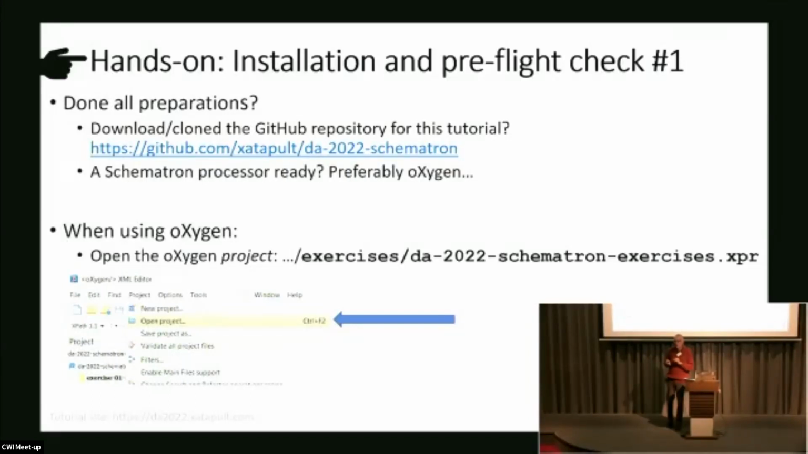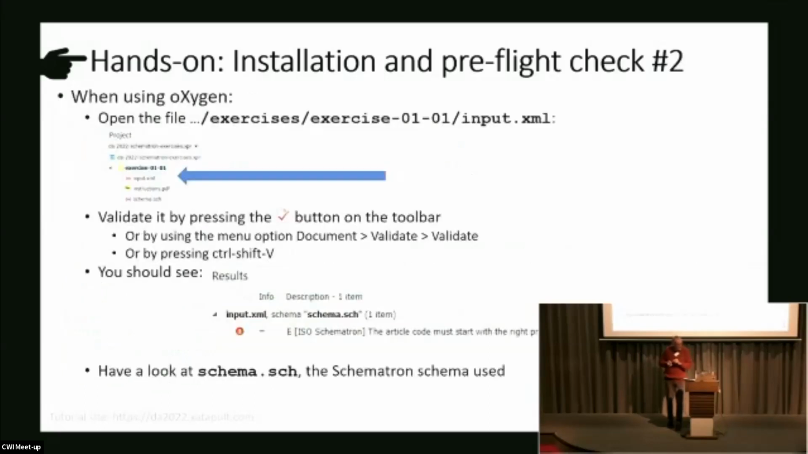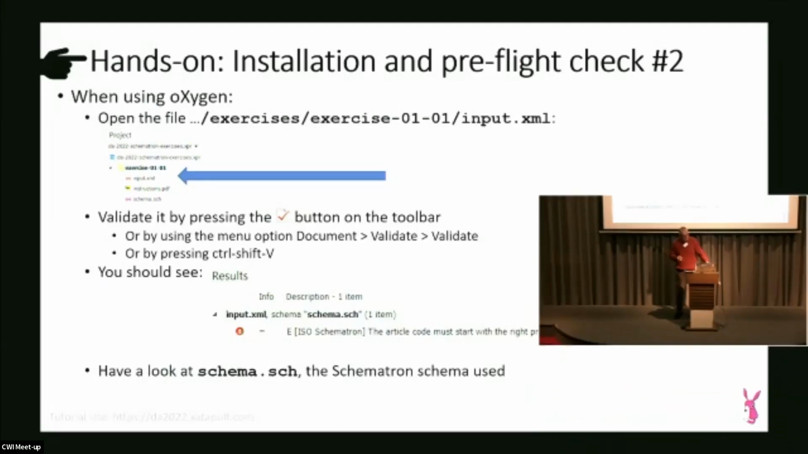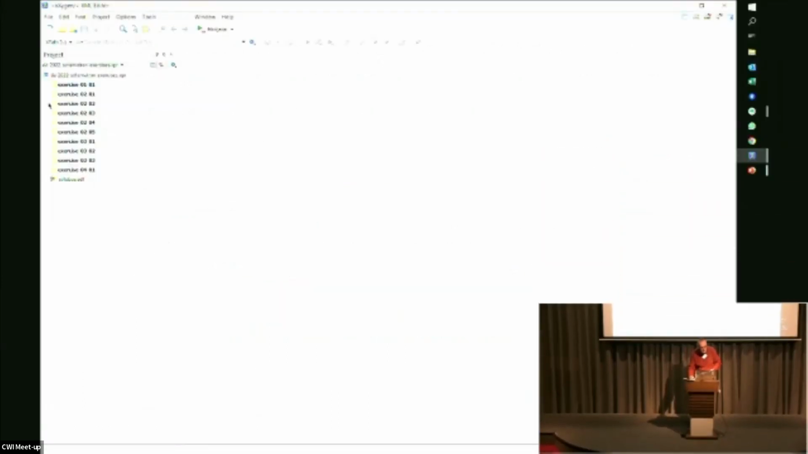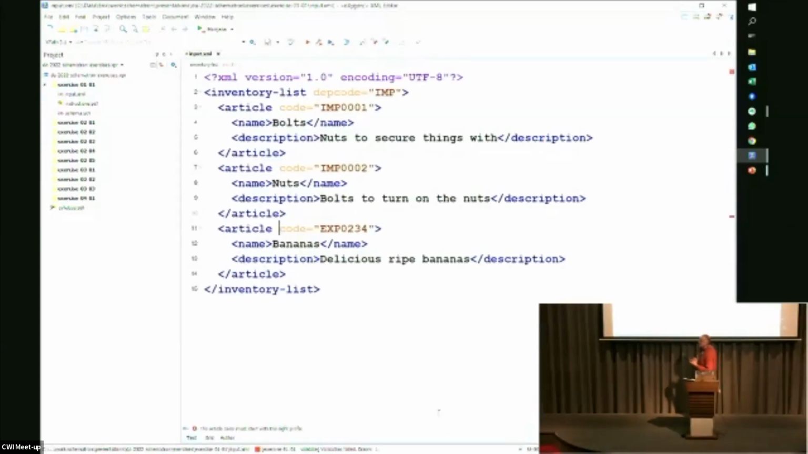Okay. Anybody having difficulties? No? Okay. If you have done that and you're in Oxygen, then open the exercise 0101 input.xml file. And let me do that too. It should look like this.